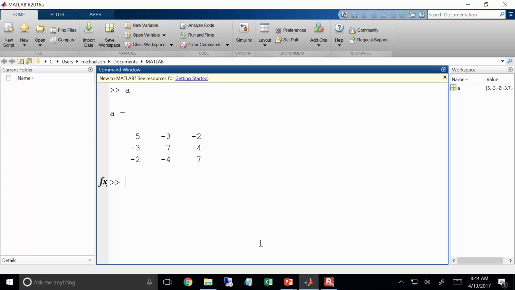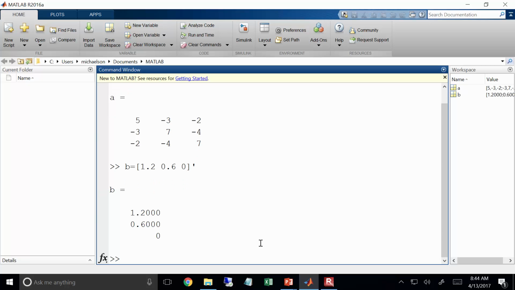Now, if you notice here in the slide, look how I created the column vector. I said B equals, and I said 1.2, 0.6, and then 0. But because I want a column vector, I need to transpose it. I transpose that with the apostrophe. Okay. Sound good? So everybody got those created? Okay.